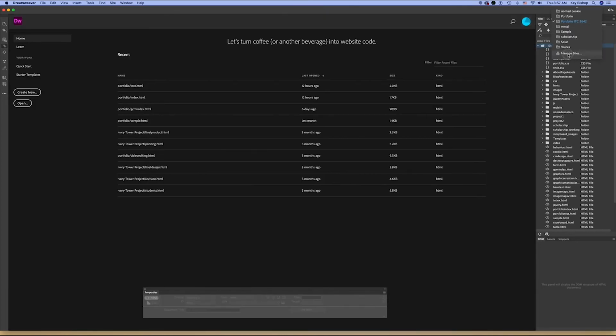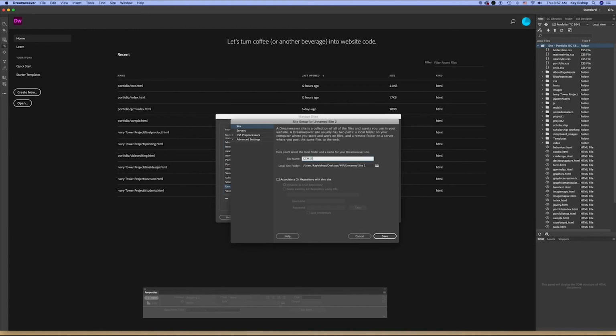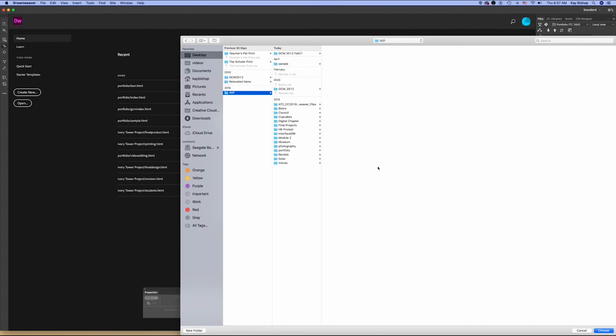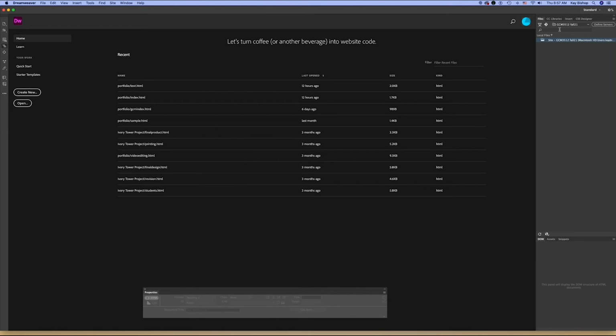So I'm going to select Manage Sites and then select New Site, and I'm going to name it, and browse to the new folder that I created called GCM3512 Fall 21. So now in this new site that I have created, you'll see in my Files panel there are no pages inside that folder yet. So I'm going to create a new page.